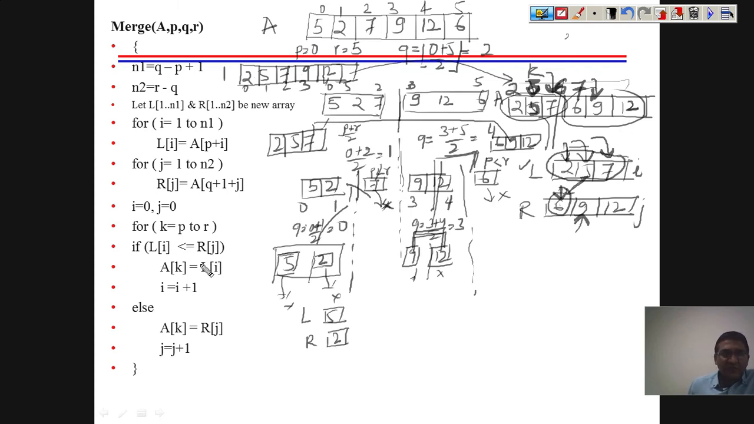So if you go here, you can write this condition: L of I is less than R of J. If the L of I value is less than R of J, meaning if this value is less than this, then write the value of L into the array. This is what we are doing.